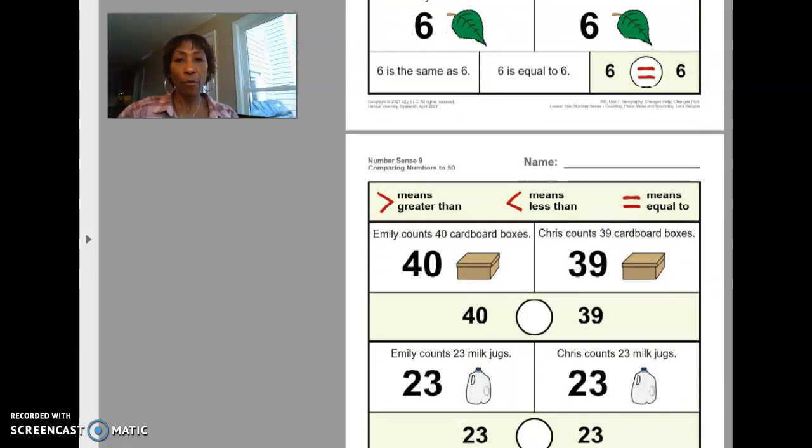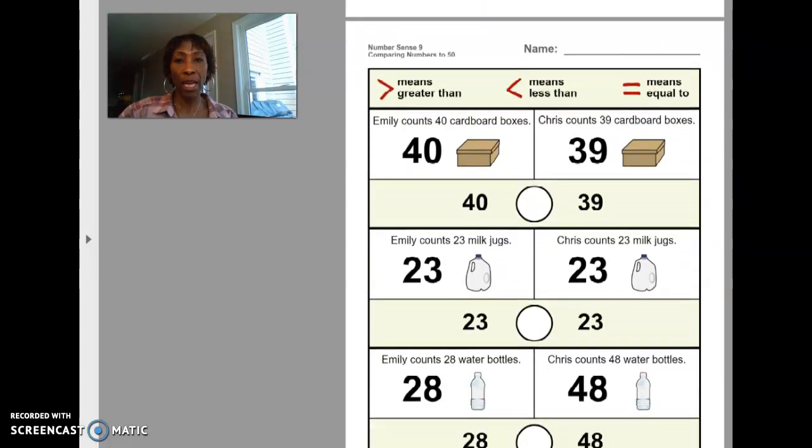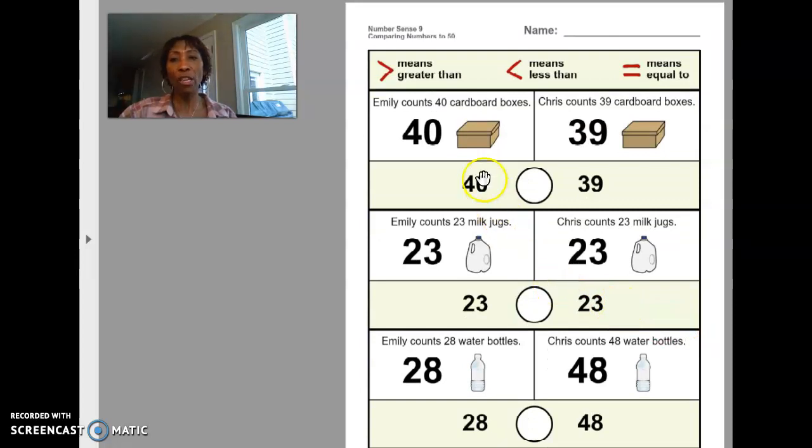So with that information, you go to your actual activity and you start comparing numbers. For example, 40 and 39. Emily has 40 cardboard boxes. Chris has 39, which is greater. And then you put the sign.